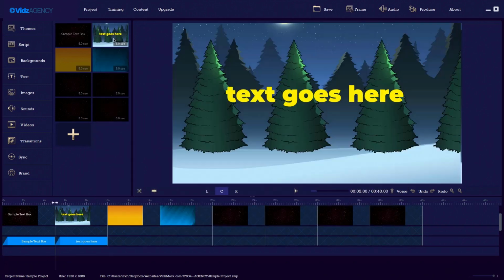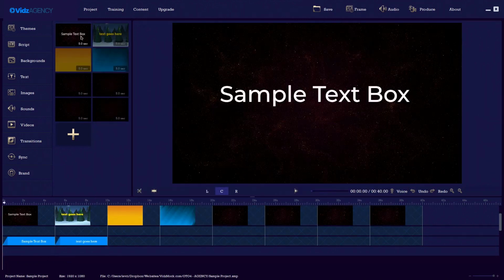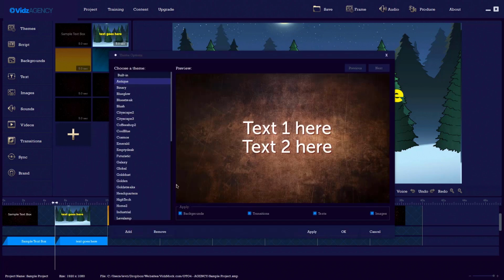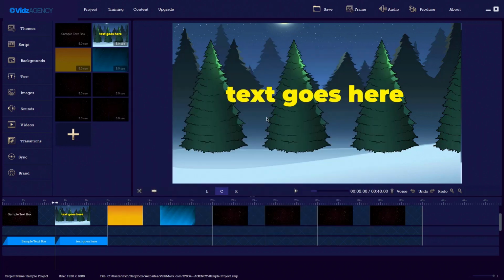Now what I can do is I can create a series of slides with different text, different animations, different backgrounds, and I can save this as a custom theme by just going add and naming it. And when I do that, it's going to create the sequence of slides with the pre-built animations, text, and everything else that you can apply to any of your projects in one click. It's a multi-slide theme creator. So there's no limit to the kinds of videos that you can make.